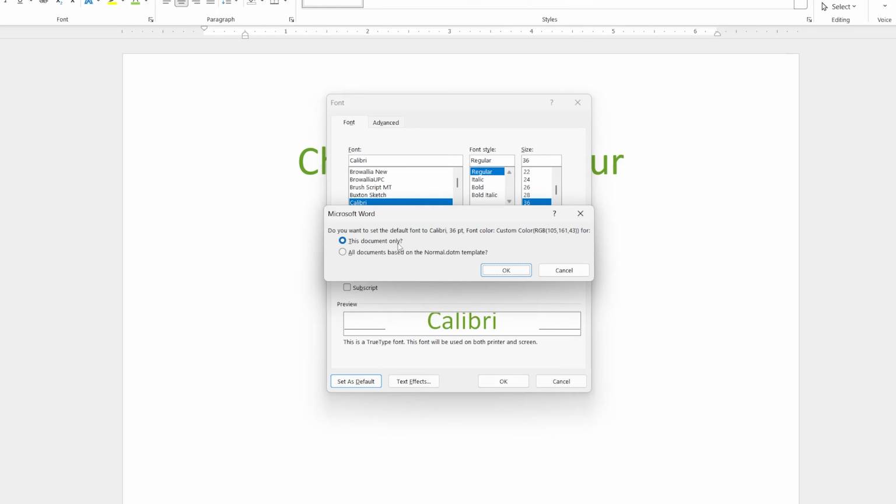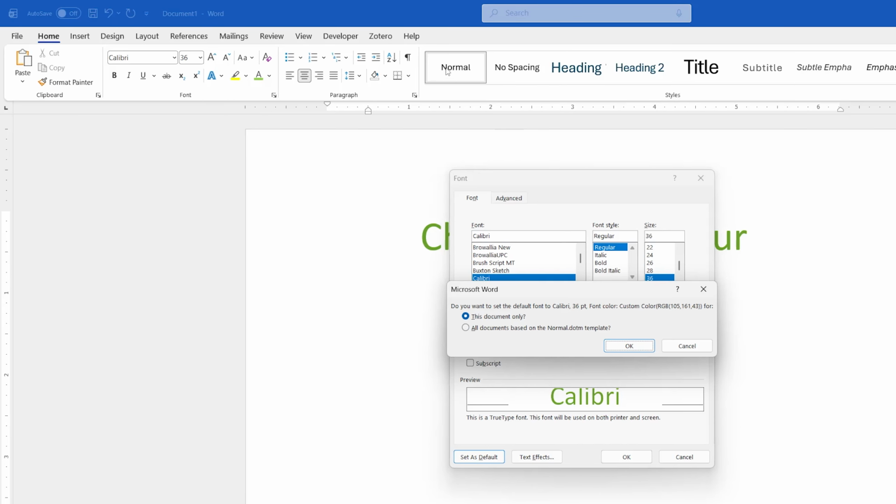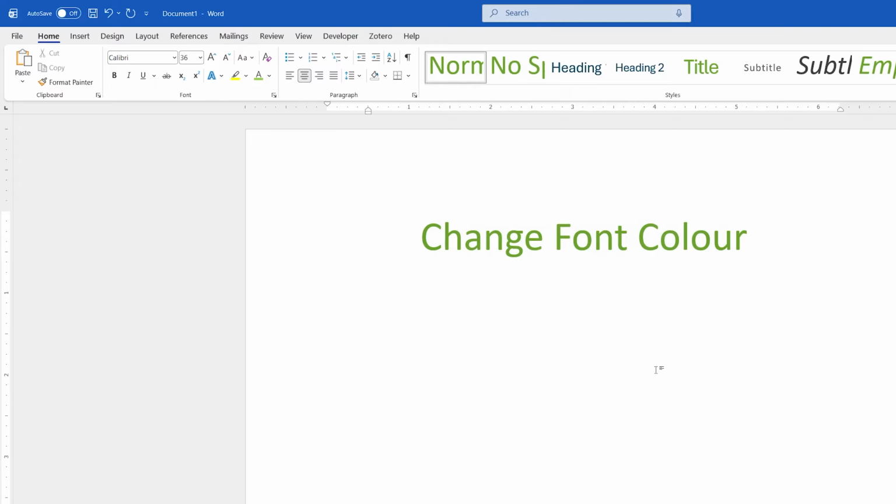But let's say you wanted it for all future documents, then we need to select all documents based on the normal.dotm, which is this style here. If you want that, click on it and then click OK. And now, whenever you open up a Word document, your normal font will be size 36, Calibri, and of course, the color green that you chose.